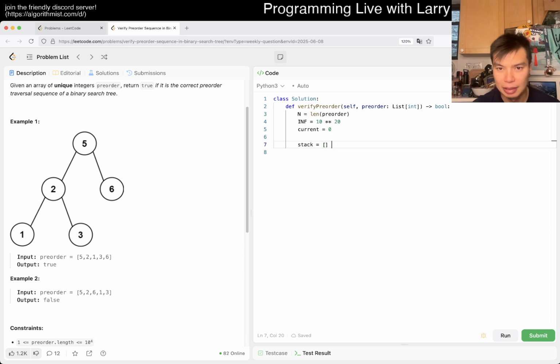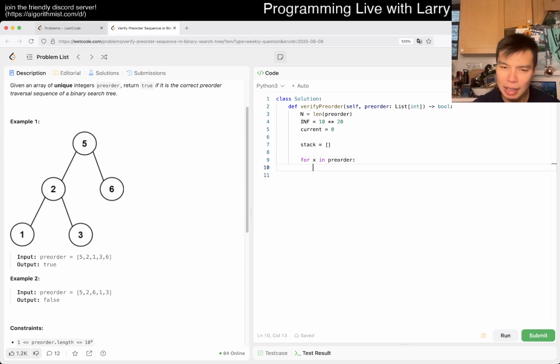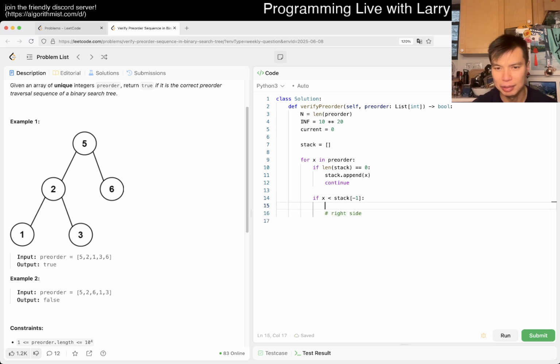Let's see, how do I want to write it? Then now for x in pre-order, then there are only a couple of ways. So then stack.append(x) will put it on the top of the stack. So if the length of the stack is equal to 0, then we just continue. Otherwise, now we have to figure out if this is on the right side or the left side, right? And obviously, if x is greater than the top, then this is going to be on the right side. Otherwise, it's going to be on the left side, right? So maybe this is a little bit more straightforward. Left side, right, of the next number, right?